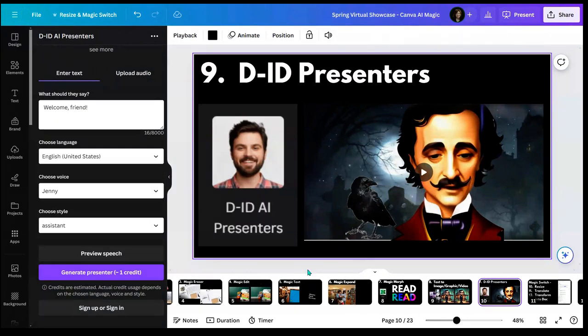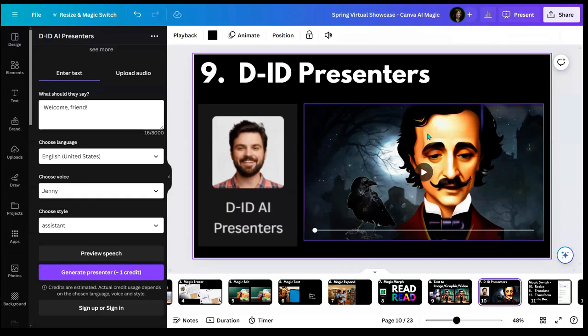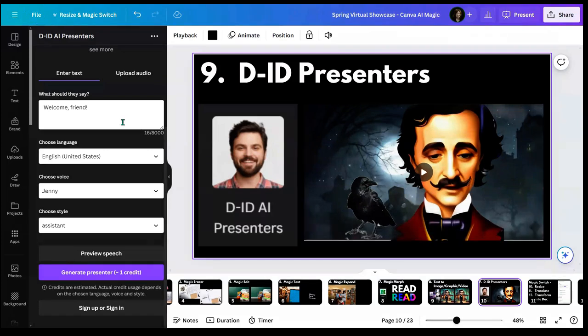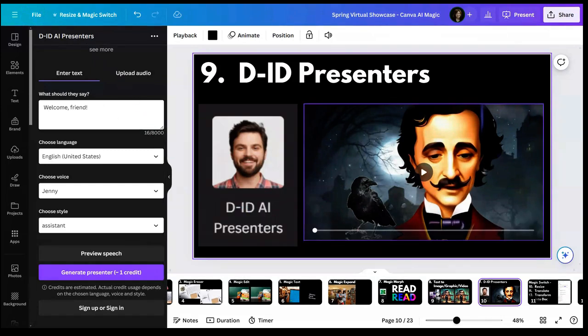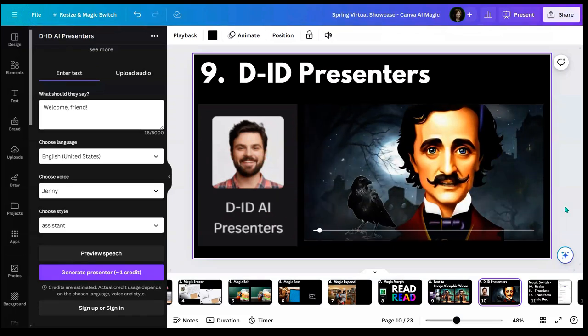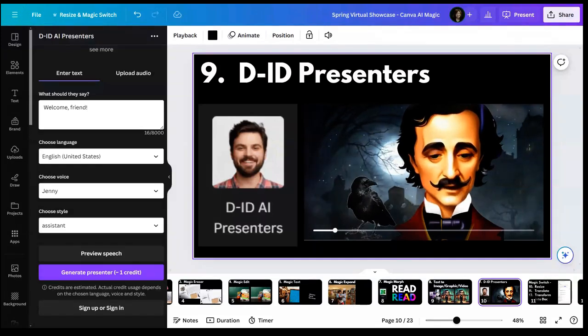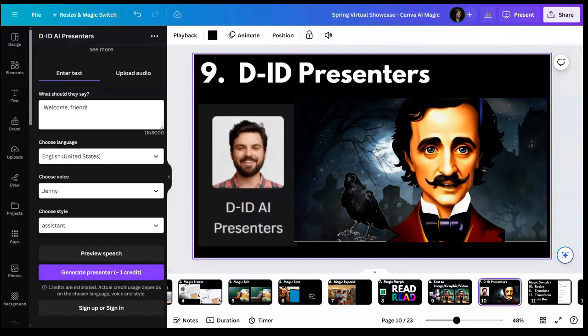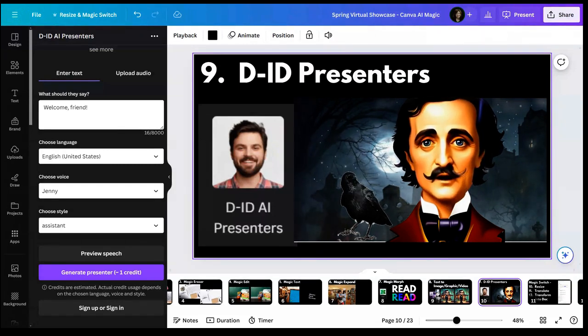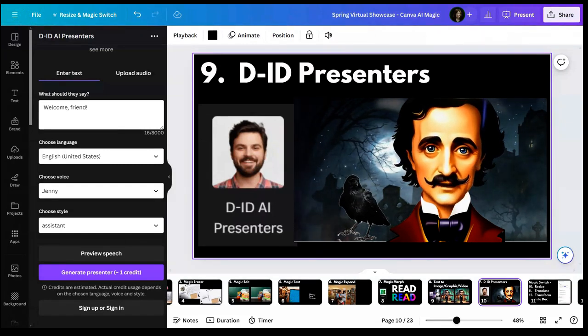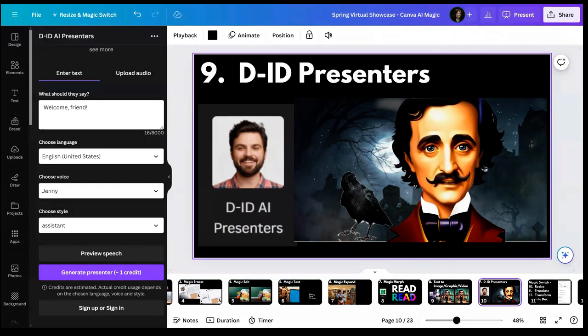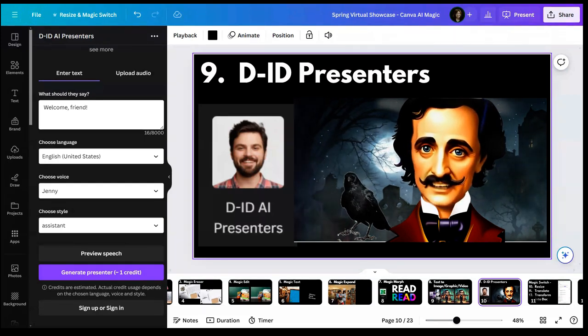So this one I created. I wrote the script using Magic Write in Canva, which I'll show you later, and then I put the script into DID. I did a text to image, creating an image of Edgar Allan Poe, put that in DID. Then I created that video of him speaking, brought it back into Canva, and then gave him the raven and a little background, and I put some music behind. So this took a little bit of time, but it uses several of the tools, and it's really exciting when you complete these.